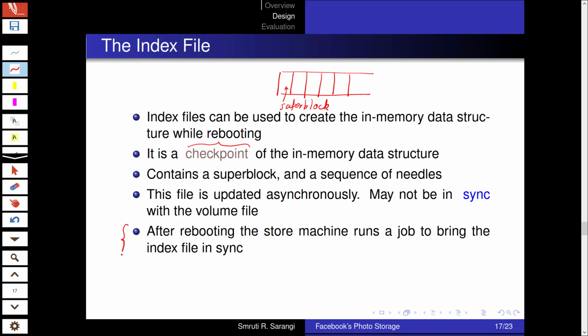One thing that we do is after a reboot, the store machine first runs a job to bring the index file in sync with the data file. After that, for a long time, it does remain in sync, gradually asynchronous. Some amount of asynchronicity keeps up, but then again, when the load reduces, they're again brought in sync. So the lag between the index file and the data file is variable, but definitely either periodically or after a reboot, we read the data file and ensure that all the entries that are not there in the index are brought in.